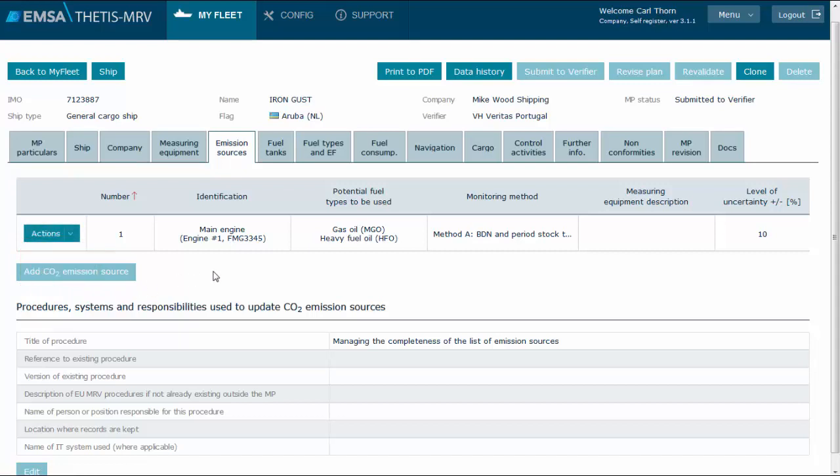Whenever the verifier marks the plan as assessed or sends it back to the company for revision, a message will be triggered in the message board. For users configured to receive notifications by email, an email message will also be sent. For more information on how to configure users to receive email notification from the system, please consult previous tutorial videos.